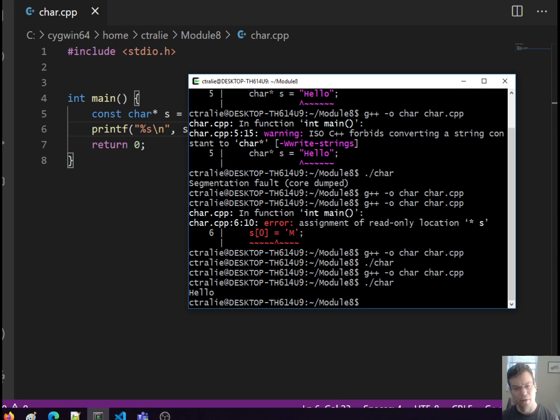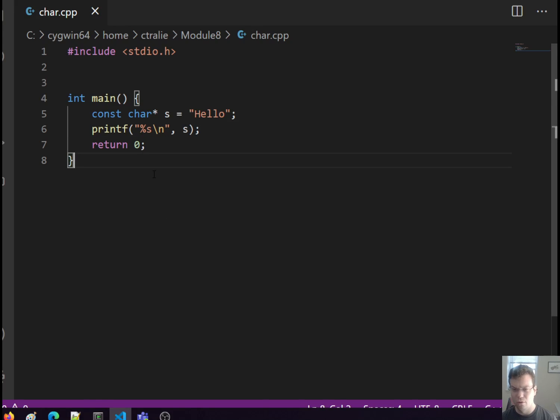Now some of you may be scratching your heads and saying, well, how would printf know when we reach the end of the string? Because remember, in C and C++, we don't store the length of arrays. So this is an array of characters, of chars. But how do I know what the length is?